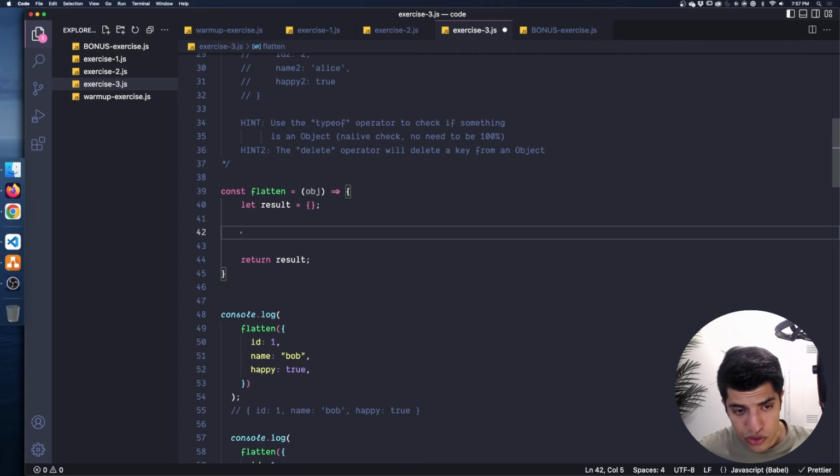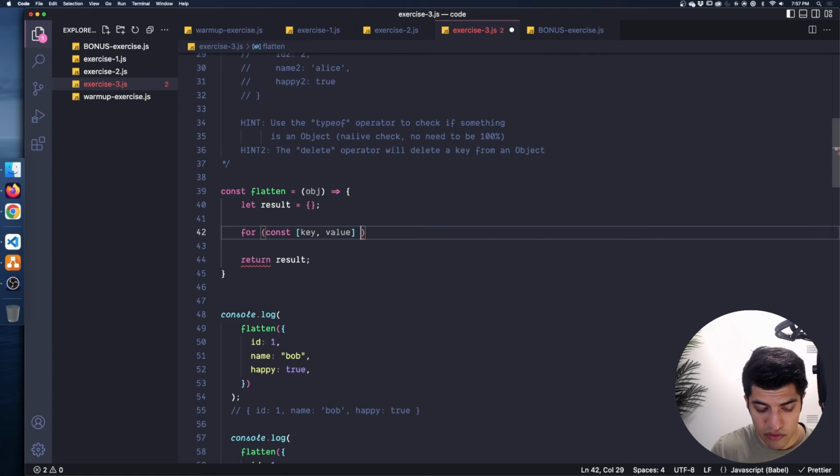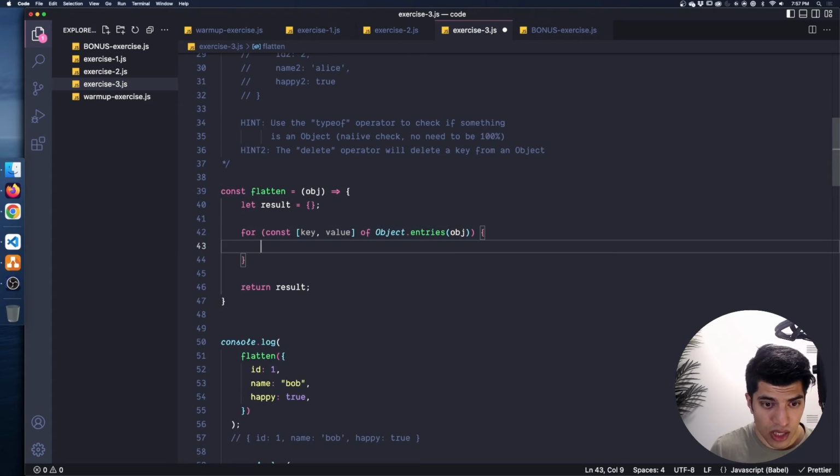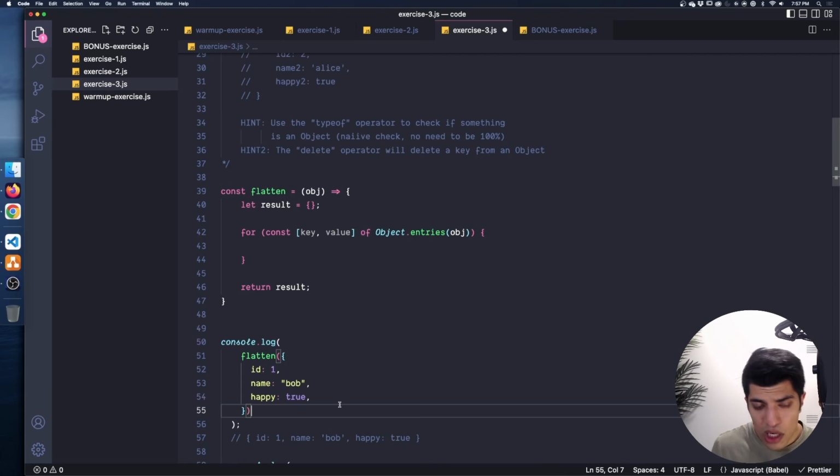Now, what do I want to do next? Well, I want to loop through the keys and values inside of this object. So I'm going to create a for of loop here. I'm going to say for const, and I'm going to use destructuring here to make this a bit easier. Key value, which we saw in the destructuring video. Object.entries of object. Okay. So in this case, I'm going to be able to look at the key. I'm going to be able to look at the value. So for example, I'm going to look at ID, I'm going to look at 1, I'm going to look at name, I'm going to look at Bob, happy, and true. So what am I asking? Right? What's the question that I need to figure out? Well, the key doesn't really matter, right?